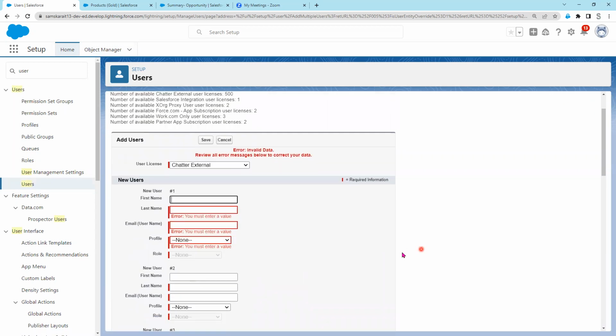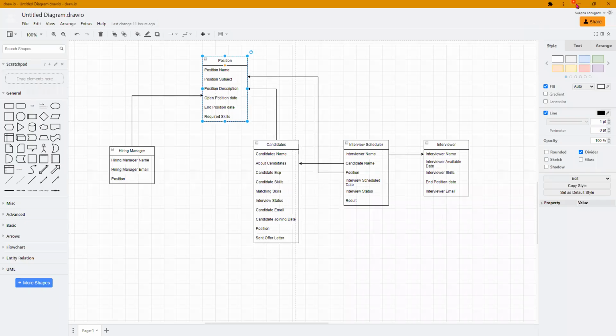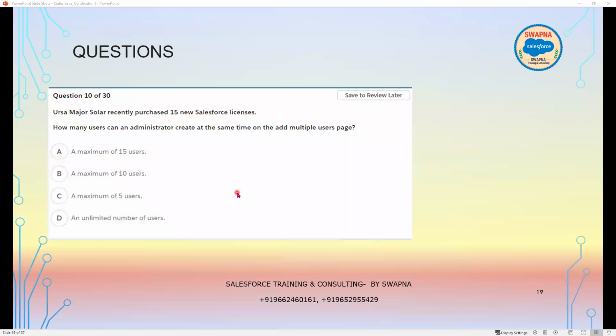Add more users, it will not ask. By default, it is displaying the 10. So the right answer is maximum 10 users you can create. You can add up to 10 users at a time to your organization. So like this, you need to prepare for your exam.